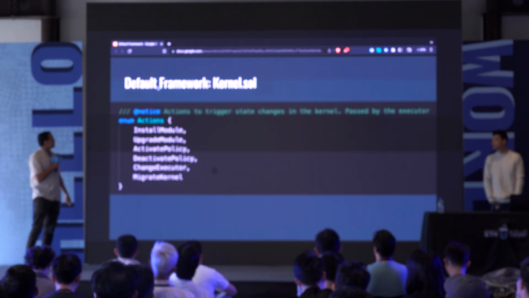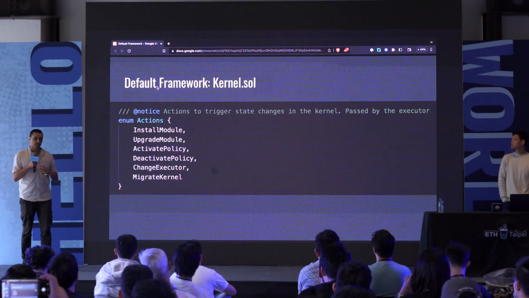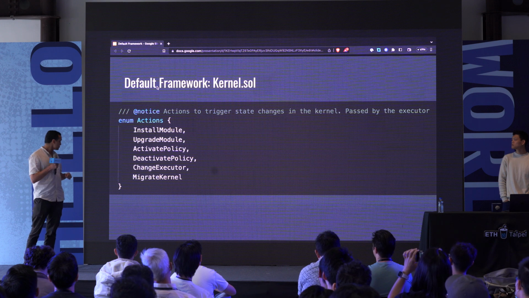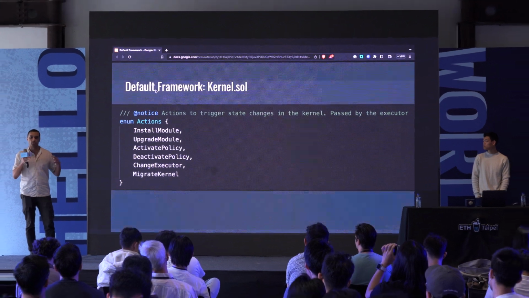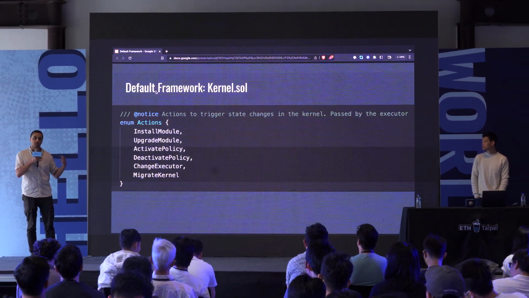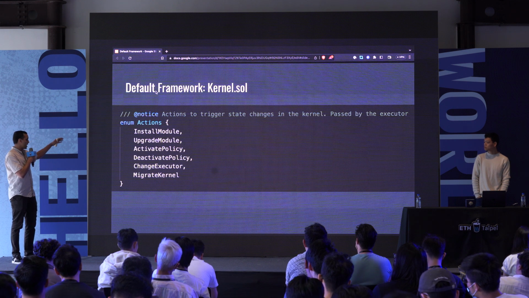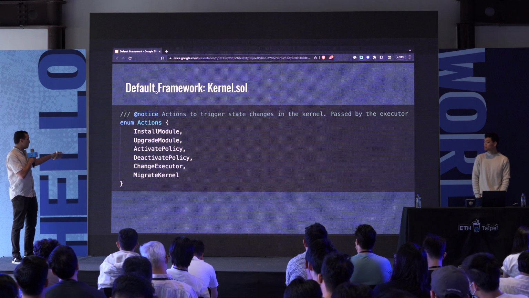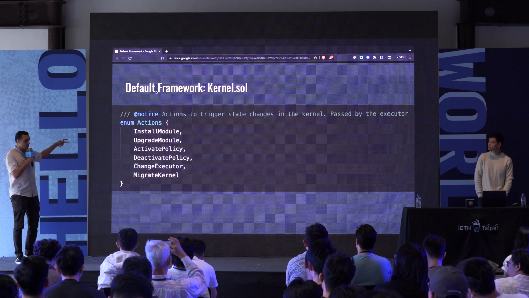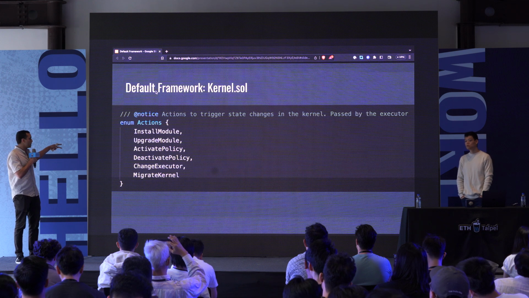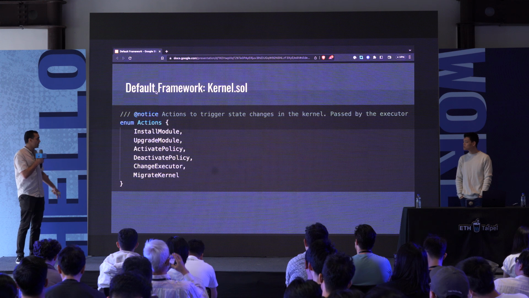So the kernel is primarily restricted down to 6 actions, and this is what allows us to stop the growth of complexity that we see in the Maker and the Aave contracts. So as you can see, there's install and upgrade module, there's activate and deactivate policy, there's change executor, and migrate kernel. So the first 2 are just for installing and upgrading modules. This is very simple. As you guys know, changing out contracts is always necessary.